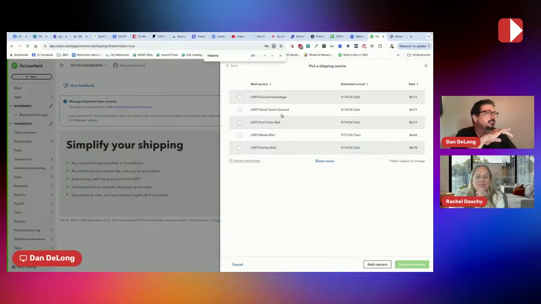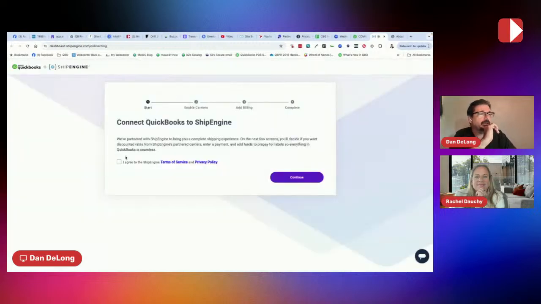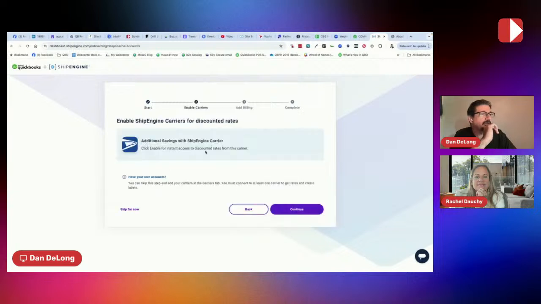So this tells me UPS Ground Advantage, the parcel select ground, so USPS. And then if I choose more, oh, there we go, my add carriers option. So then this takes me out to the other carriers to be able to connect with other carriers. At this point, it looks like it's USPS. But if you have your own accounts with other carriers, you can add them here so that it will do that shopping all at once.